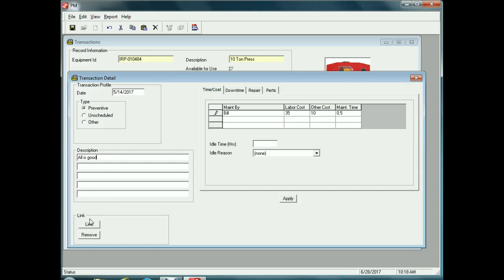And if someone had come in, for example, an external maintenance vendor, and did the maintenance and gave you a piece of paper or a document like a PDF, you could link that external document into this particular record by clicking on the link button. The rest of this, idle time, downtime reasons and repair, are more related to unscheduled maintenances, and we'll talk about that in a moment, but let's finish up here.